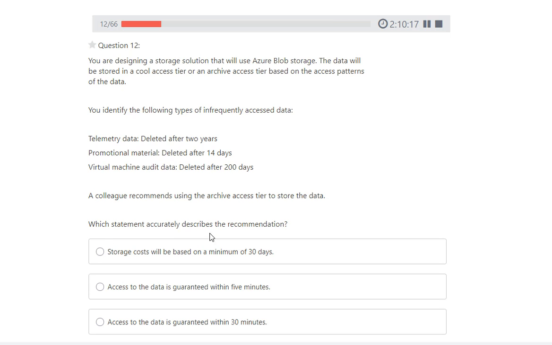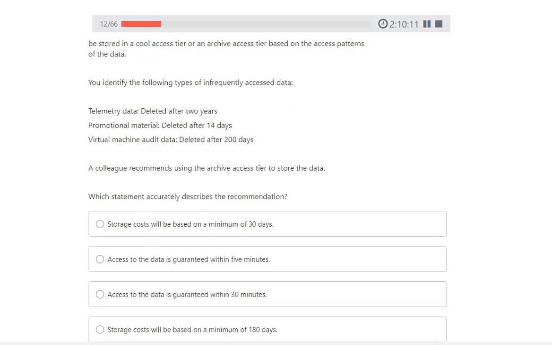So here we are talking about the archive access tier, and as per the suggested answers, we have one answer like storage cost will be based upon a minimum of 180 days. We know it. If you have read about the archive access tier, the storage cost works upon a minimum of 180 days.